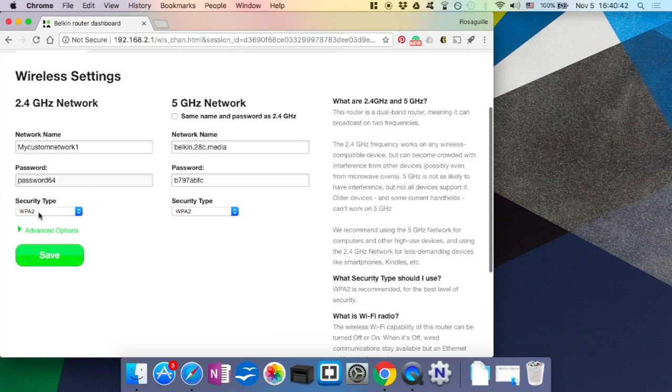We're going to leave the security type for WPA. That type of encryption is very secure. And we're going to go to the 5G network, which is basically another frequency that other devices within the home can use. We're going to select the same network and password as 2.4 gigahertz. And we're going to make sure that all of our settings are correct, that we remember our password. We're going to select save.